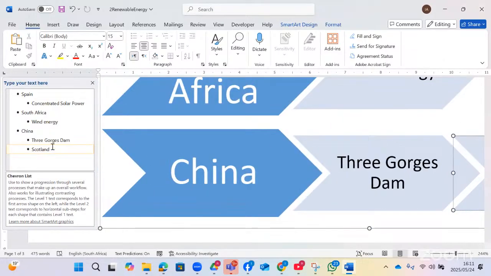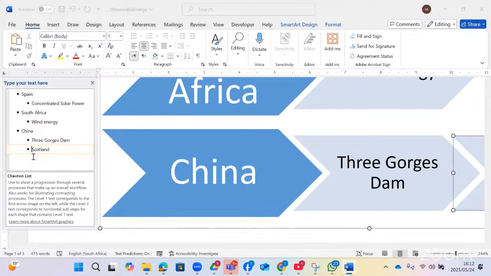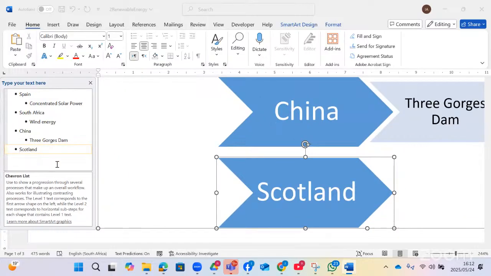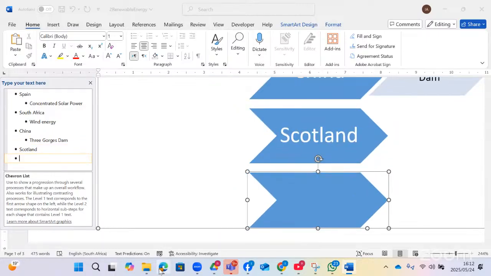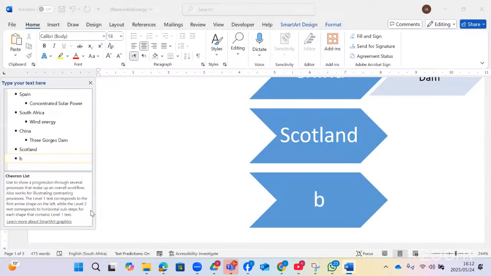So when you click on Scotland, Scotland and China should be on the same level. So you can just press the backspace to bring it to the same level with China. If you want to move it to the next level, you press the tab key. It will shift to as a second list. In other words, different list. So you press backspace, and then it will be on the same level. Now I press enter. There's a word for Scotland also, biomass energy. I type it.